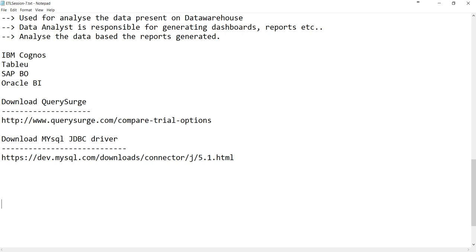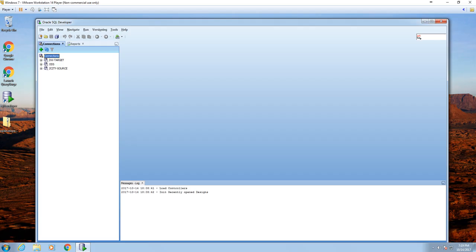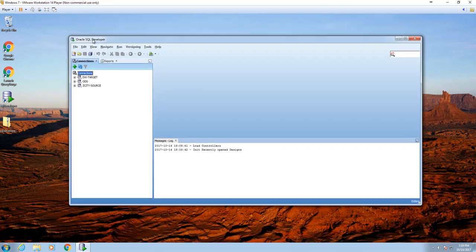But I want to check what data or what tables they have provided. Then I should connect to the MySQL database. Through SQL Developer, I can connect to the MySQL database. If you want to connect to the MySQL database, I require a driver file. That is the driver which I have downloaded now. As soon as you download the driver, we need to associate the driver to your SQL Developer.